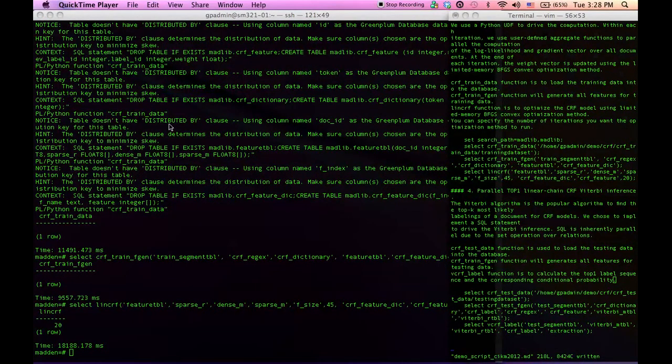The second API is parallel top-1 linear chain CRF Viterbi inference. The Viterbi algorithm is the popular choice to find the top K most likely labelings of a document for CRF models. We chose to implement an SQL statement to drive the Viterbi inference. In Greenplum, our SQL statement is inherently parallel due to the set operations over relations.